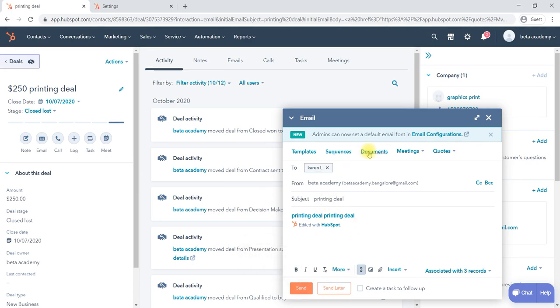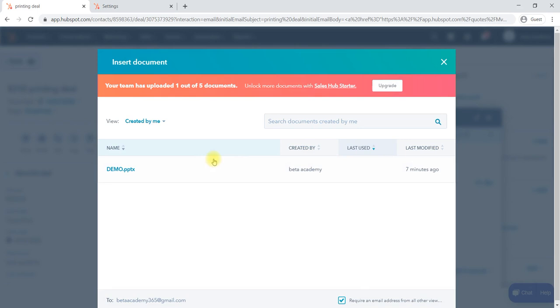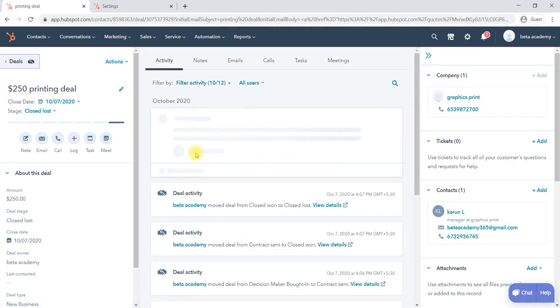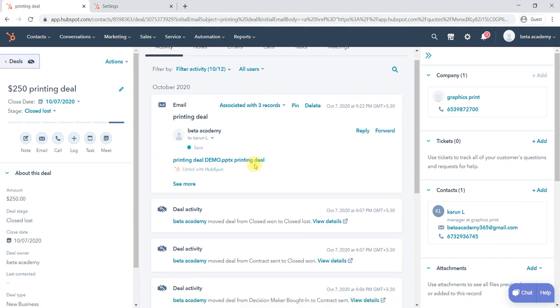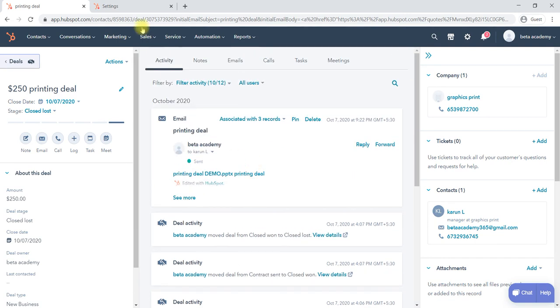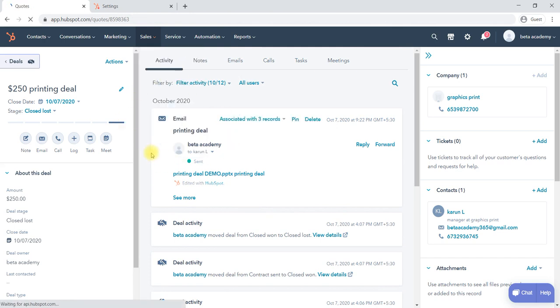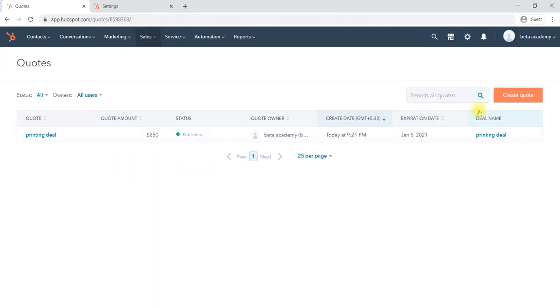Similarly, for the documents you have created, you can directly use any document you would like to attach. Directly from here you can add the document and send. Like this we can create quotations here by using quotes, and directly send them to the customer.